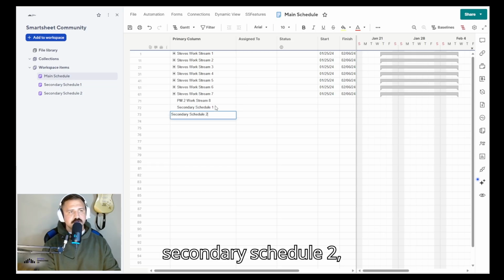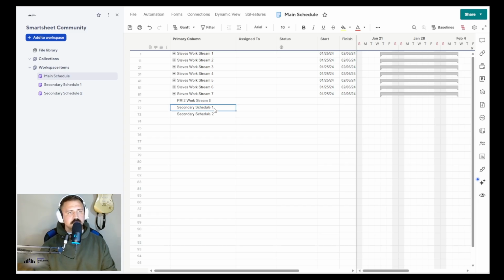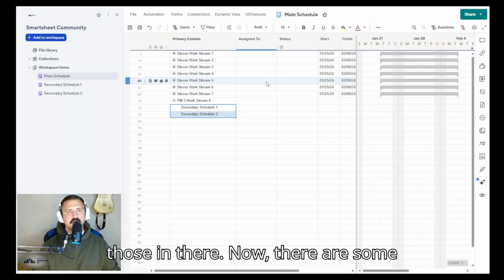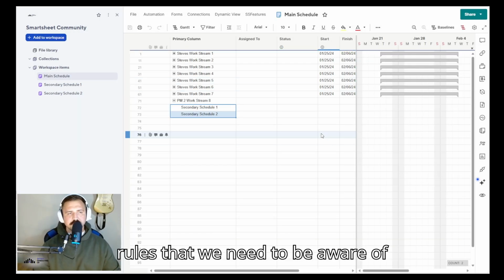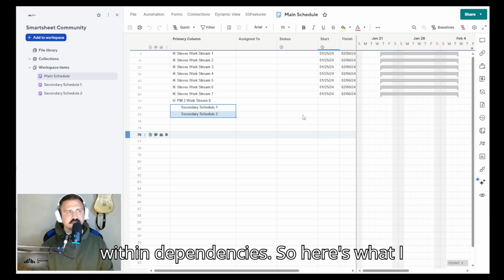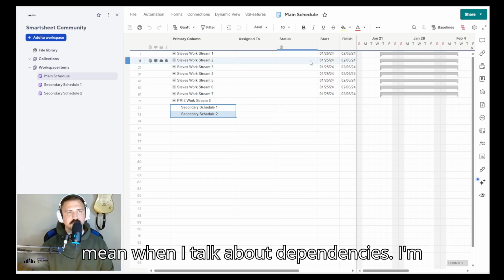Secondary schedule 2. And we're just going to kind of tuck those in there. Now, there are some rules that we need to be aware of whenever we're doing cell linking within dependencies. So here's what I mean when I talk about dependencies.